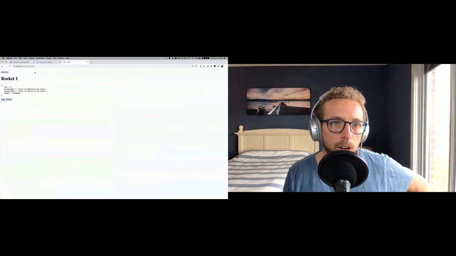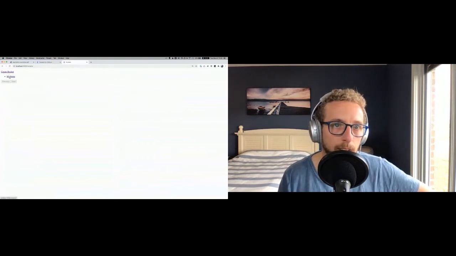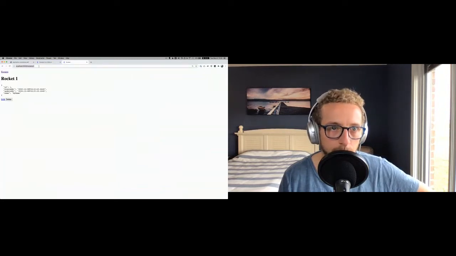Okay, so now we've seen a list of rockets. Actually, let's go back there. So this is /rockets. Now you can see there's a list of rockets, and we can click on this rocket. It's a link that takes us back to the single page to see the one rocket. And then we have two options here: we can edit this or we can delete it.